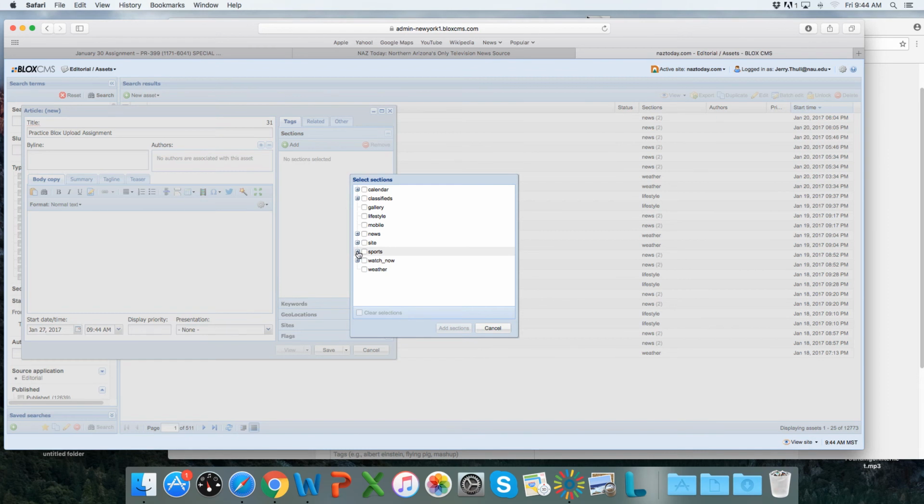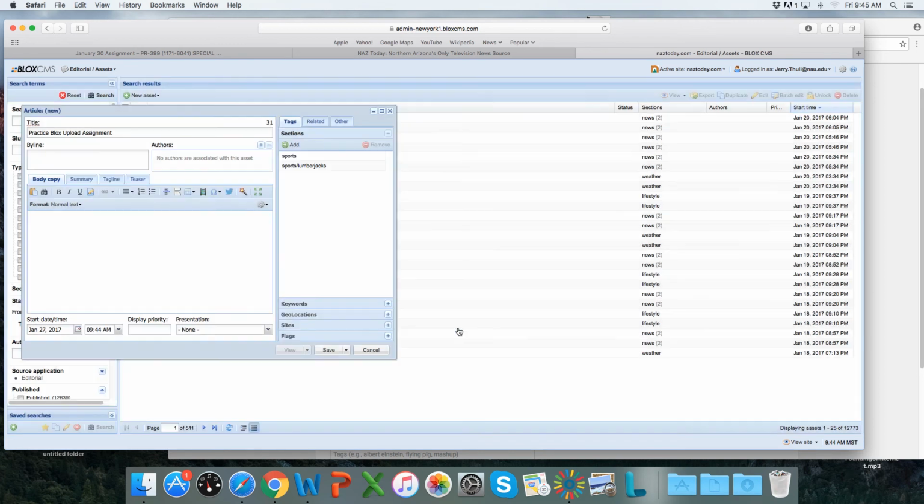And for us, that's a sports story. And if you look closely, you saw that it was a lumberjack sports story. Use these tags sparingly. This is just straight up sports, and it's lumberjack sports. So you go ahead and add that section.